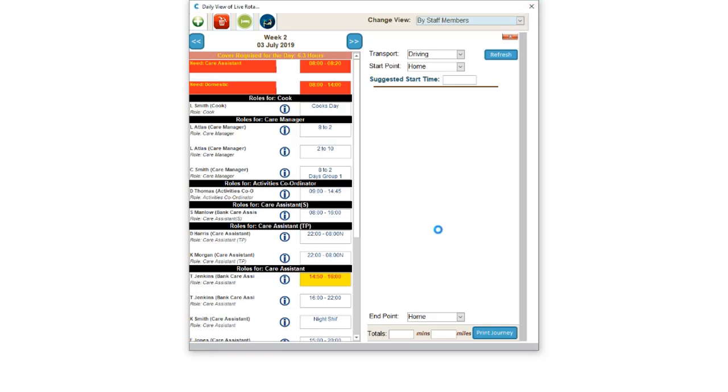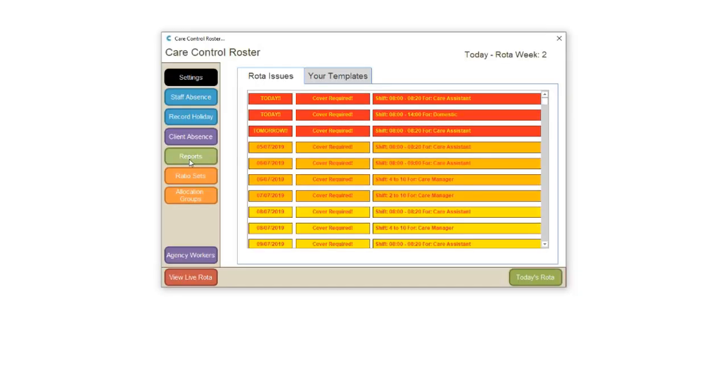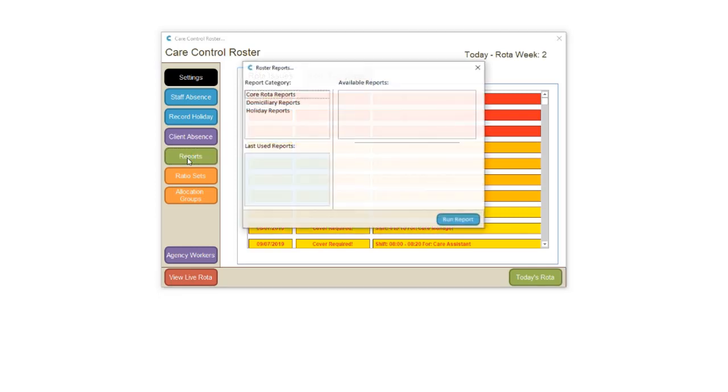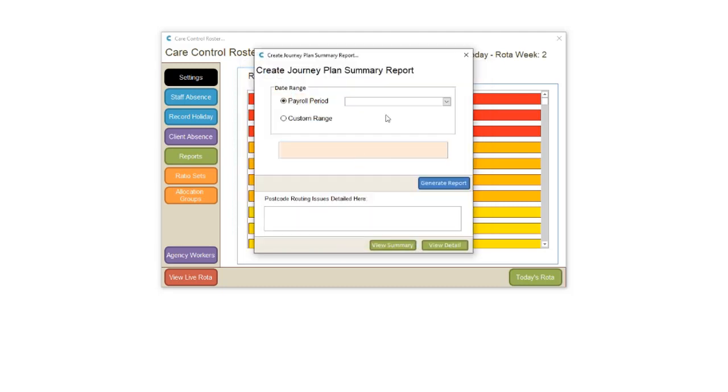Under the reporting section of the system, under domiciliary reports, you have a client timesheet report, and you also have a journey planning tool which allows you to create journey planning information across a period of time.